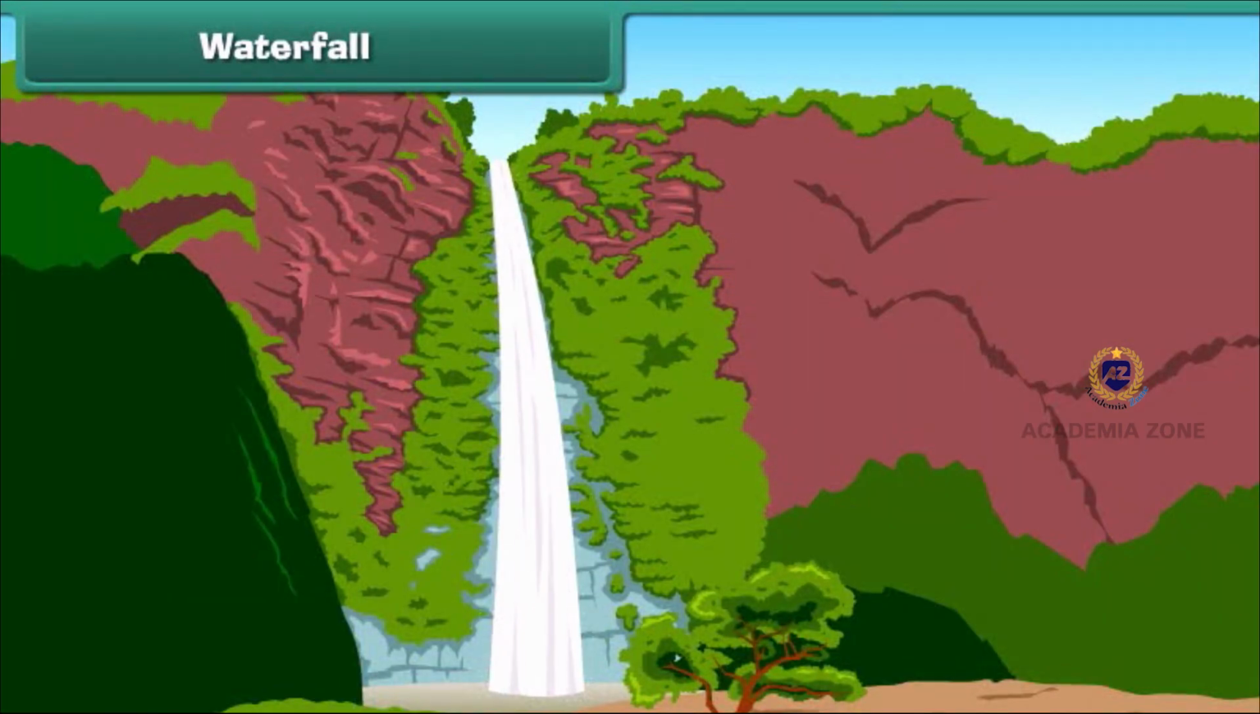Friends, do you see the beautiful waterfall? Wondering what a waterfall is? Actually, the water of a river or a stream falling from a height like a mountain or a hill becomes a waterfall.